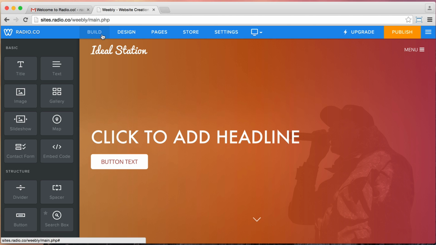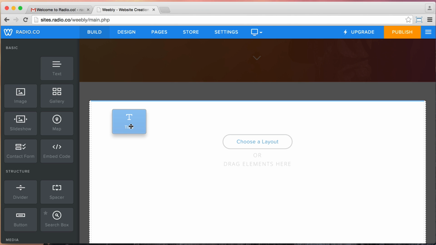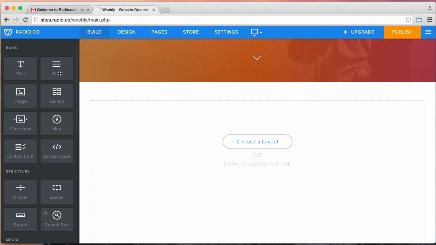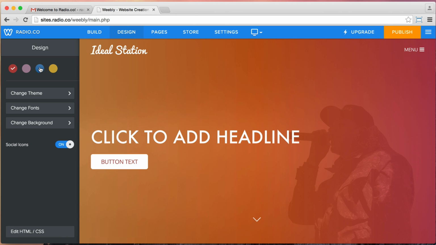As you can see at the top here, the build tab is highlighted. All of these elements here on the left hand side, I can click and drag onto a page. So for example, if I wanted to add text, I would drag that onto the page. Or sorry, for title, if I wanted to add a block of text, I could drag that. So it's really straightforward, just drag and drop the elements from the left hand bar onto your page if you want to add stuff.